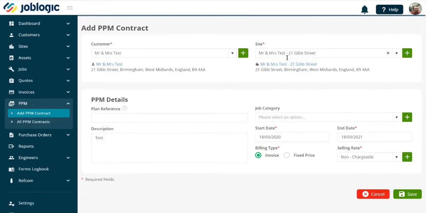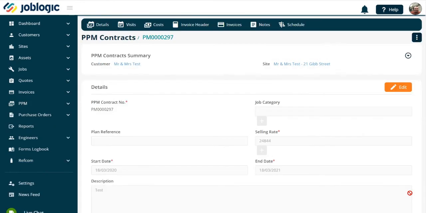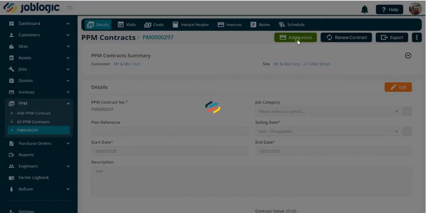In the next example, we will set up a contract that is invoiced on an ad hoc basis. When adding a contract, select the invoice option, as shown here. Then save the contract information. You can now add an invoice at any time by selecting the Add Invoice tab, as shown.